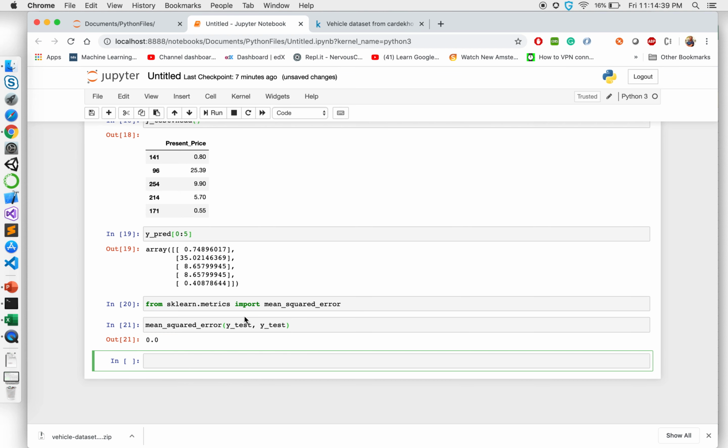So it's like a perfect prediction. That's because I put in both the same values. Okay, change this to the predicted values, and there you go. 21% is the RMSE of this particular prediction algorithm.